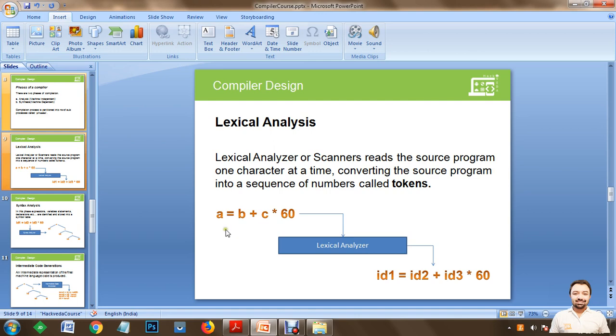So this statement will be read from left hand side to the right hand side, and each element within this statement will be converted into a number. So once we give this to a lexical analyzer, it is going to convert it into numbers. Let's say ID1 is a number which represents a, it's a unique number. ID2 represents b, ID3 represents c, and 60 represents 60. So this is how your lexical analyzer works, wherein it takes a source program and converts it into numbers. And this is known as a set of tokens.